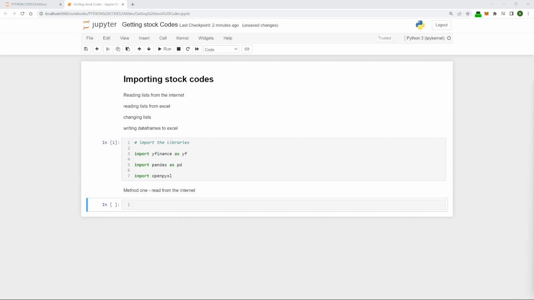So method one is to just find a list of stock codes from the internet. Now, there are naturally many different sources that you could access, but not all of them will let you gather code information from their website. So in our first example, we will simply access Wikipedia for our information.